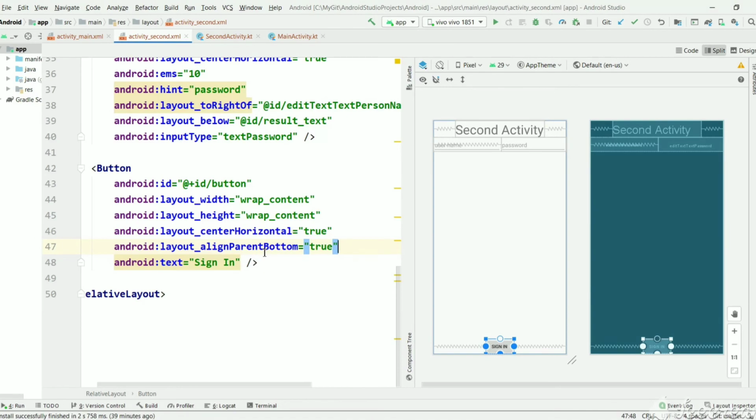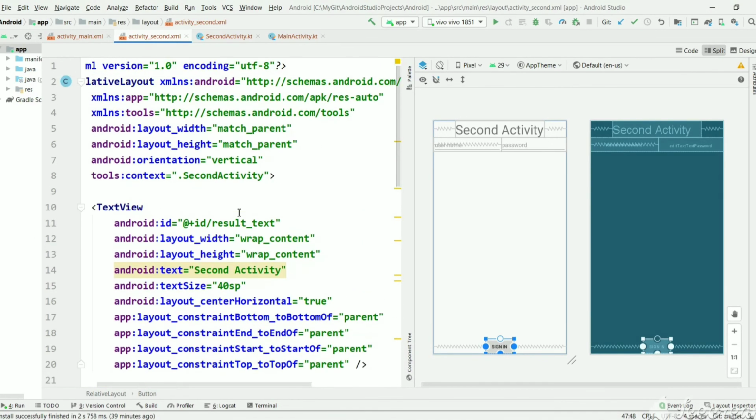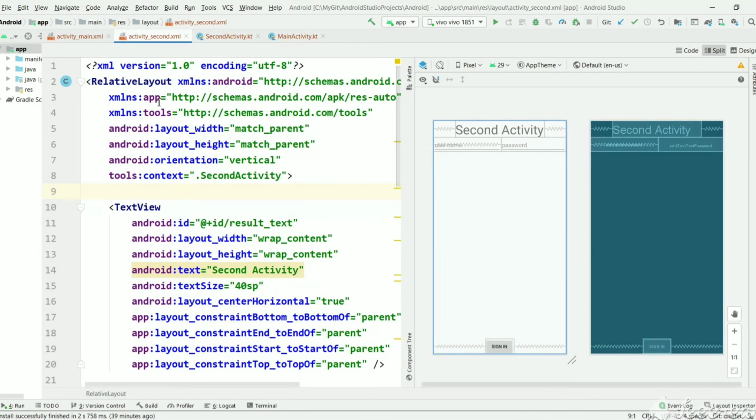So like this, we have so many attributes to explore in a relative layout. The main advantage of relative layout is we can design any type of screen with it, but in linear layout, we can design only the linear structure, either a horizontal line or a vertical line. We can design these things with linear layout also, but we need nested linear layouts.